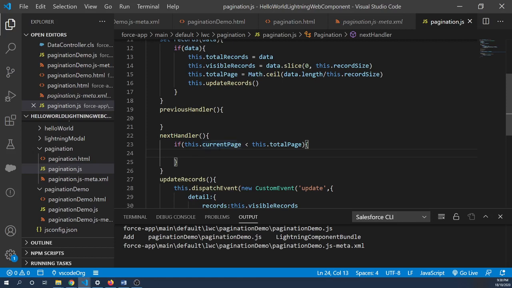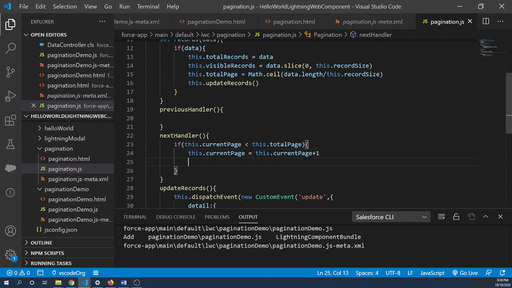So we are making sure the current page is smaller than the total pages, and if it is, then we'll set this dot current page to this dot current page plus 1. You can use the assignment operator or anything, but I'll go with the normal notation. And then I'm updating the current page and immediately calling my method update record.